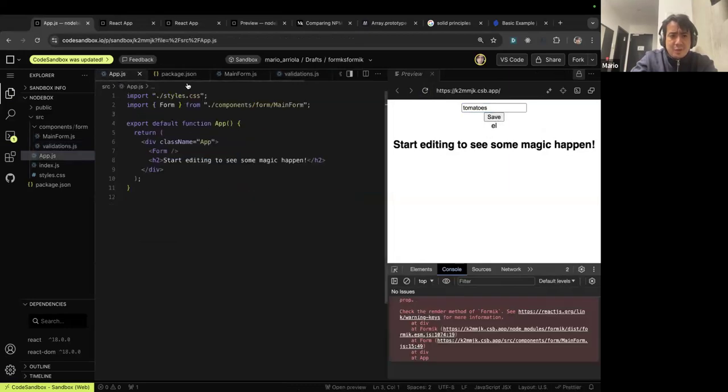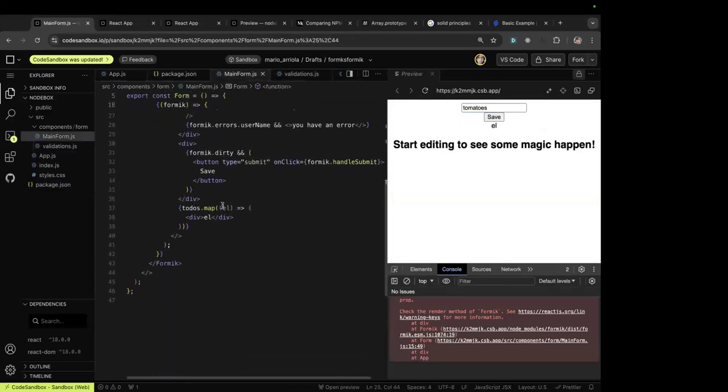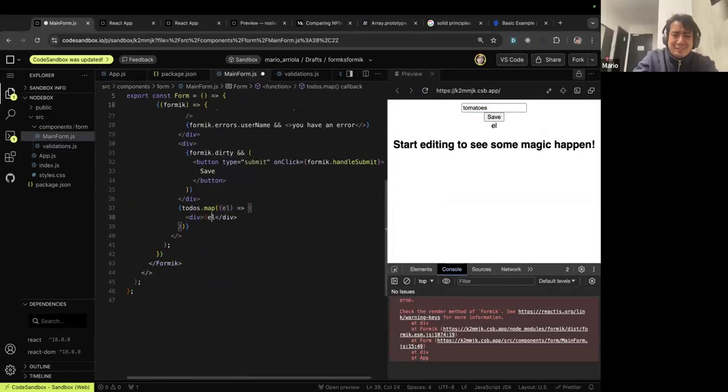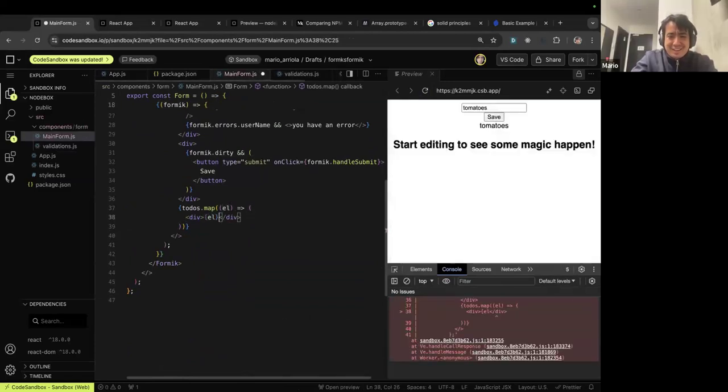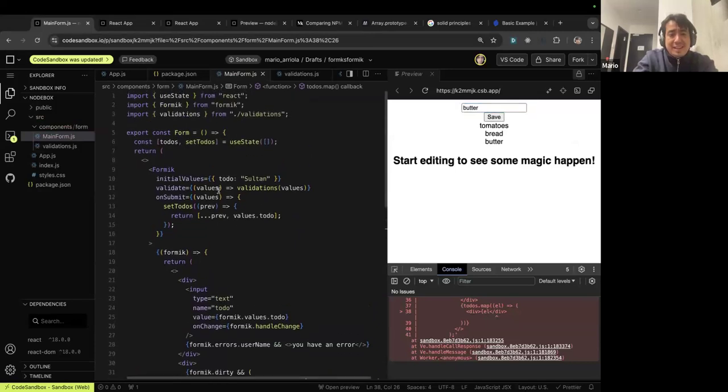Saying what I forgot? Line 38, you forget curly braces inside of the, stupid me, right? I am very stupid. Okay, tomatoes. Then I buy something like, for example, bread, and I add it. And I add something like butter, and I add it. The idea is that here you are passing the data outside of your Formik.